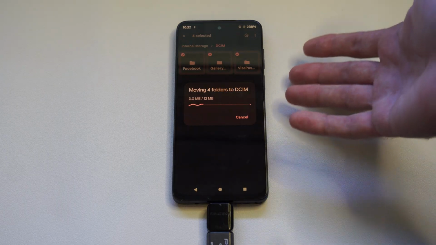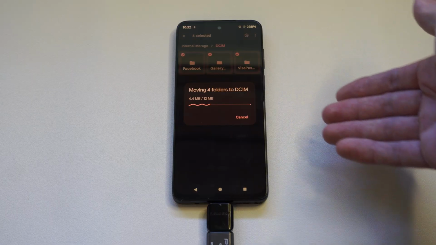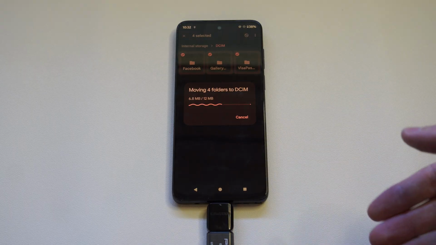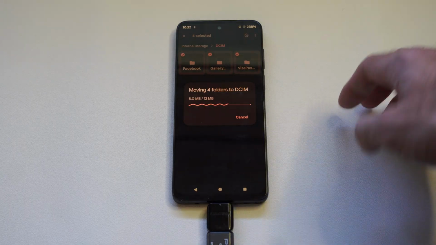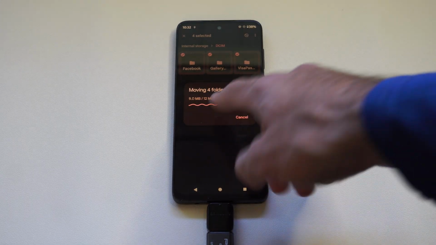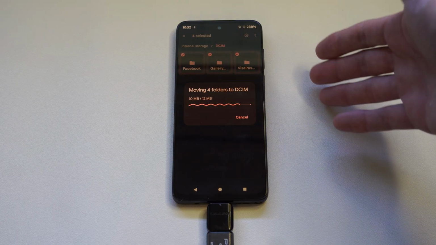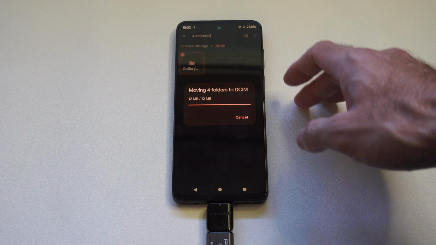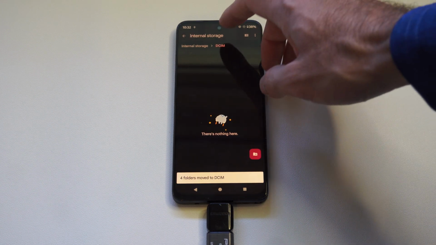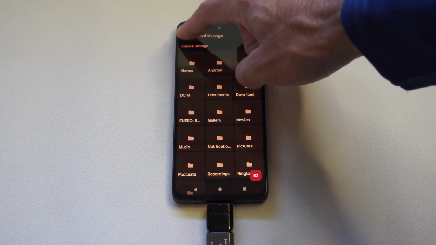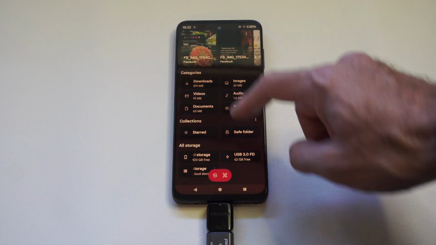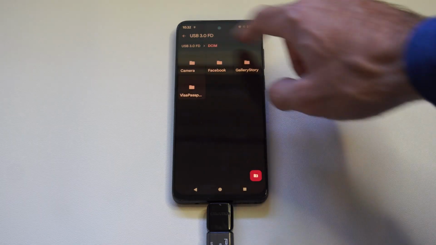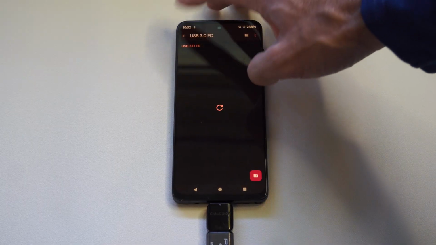And I can take this over to a computer now, or I can do the same thing on a different phone. I can transfer my photos phone to phone using this little USB drive. And you can see it's only 12 megabytes, so it's not a very large file that I'm transferring over right now. So it should be done now, and everything should be located on that drive now. So we can go back. You can see internal storage. Let's go to USB, DCIM, and here are the pictures that I just transferred.